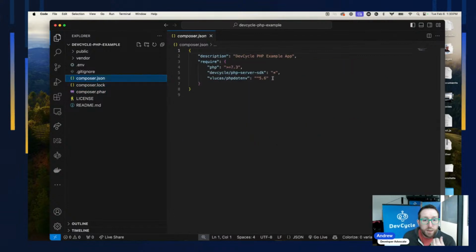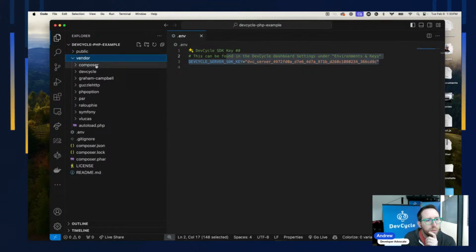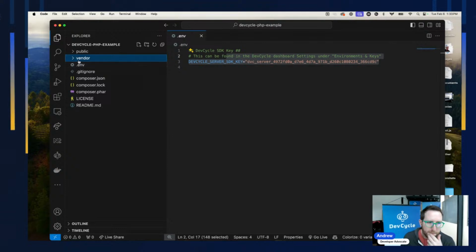And then our composer.json file. This is super small. This is PHP 7.3. This is the PHP server SDK. And this is the php.env file so that we can read from this .env file. And here you go, you can see that server key there. And then we've got our vendor folder. The vendor folder is just like your node modules folder for NPM. So that's what that looks like.